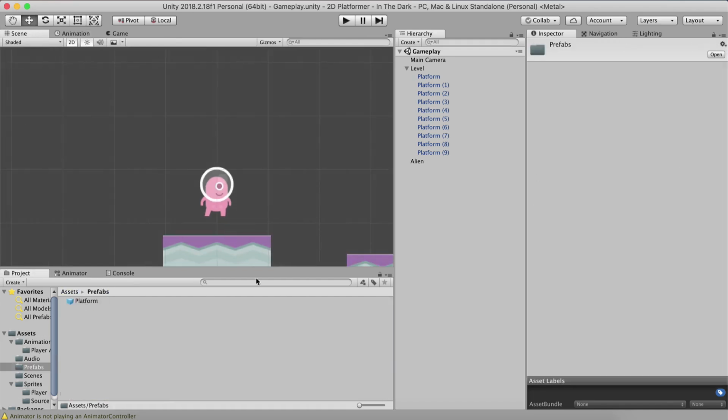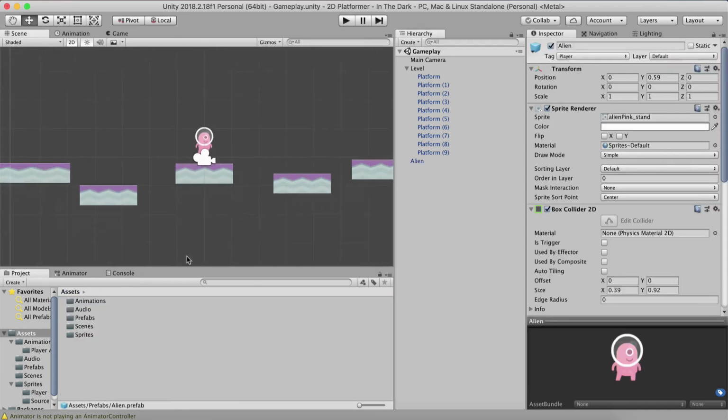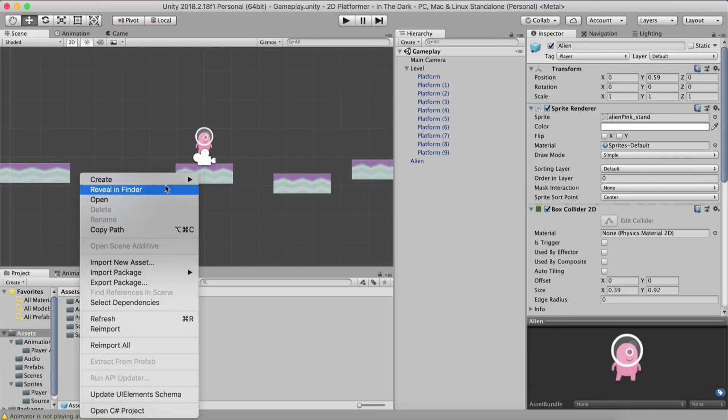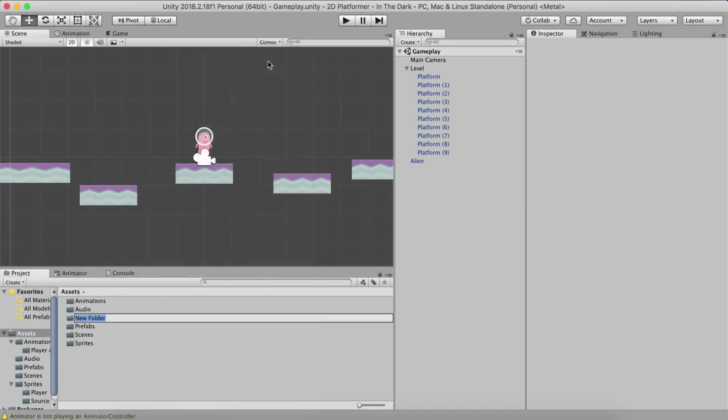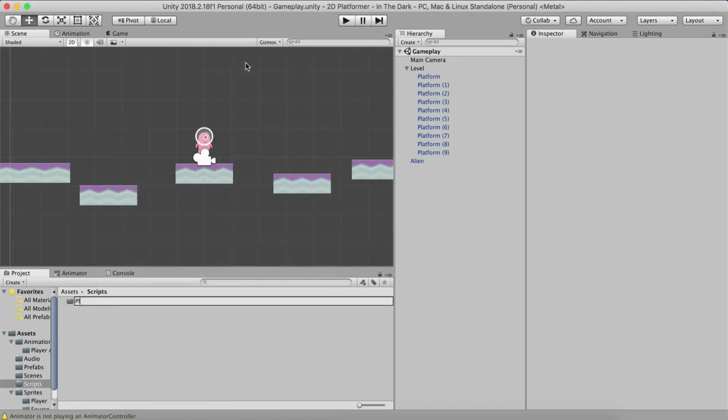We can now start. Let me just go here and drag and drop and create a prefab out of it. We can now start programming everything. So, woohoo! You like programming, I know. I'm gonna right click here and create a new folder, and this is going to be our scripts. And inside of it, I'm gonna right click and create a new folder for player scripts.